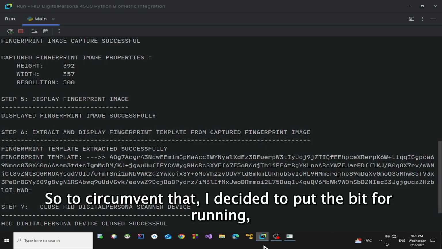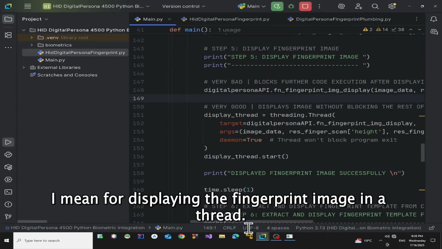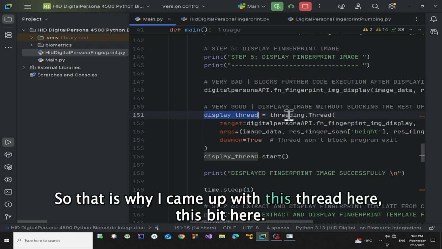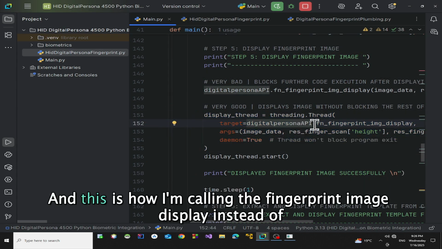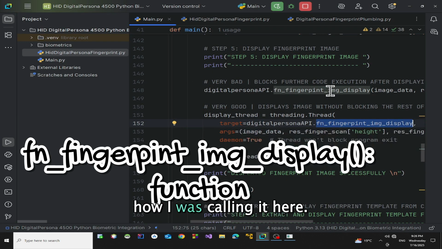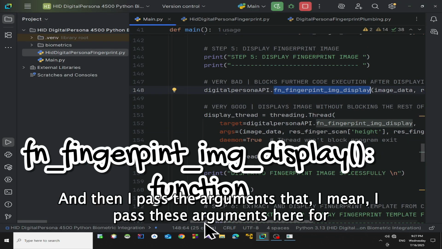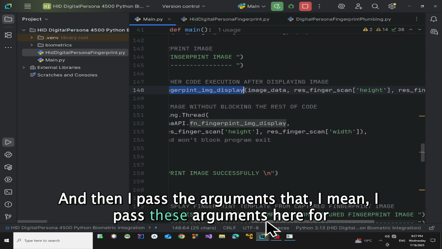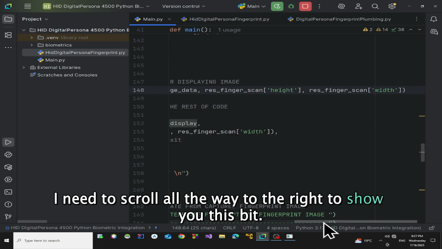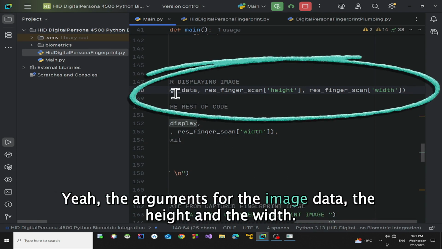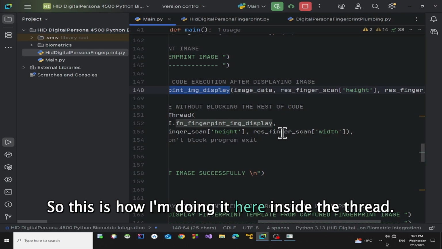So to circumvent that, I decided to put the bit for displaying the fingerprint image in a thread. So that is why I came up with this thread here, and this is how I'm calling the fingerprint image display instead of how I was calling it here. So I'm calling it inside the thread here, and then I pass these arguments here for the image data, the image height, and the width. Sorry, I need to scroll all the way to the right to show you this bit. So this is how I'm doing it here inside the thread.